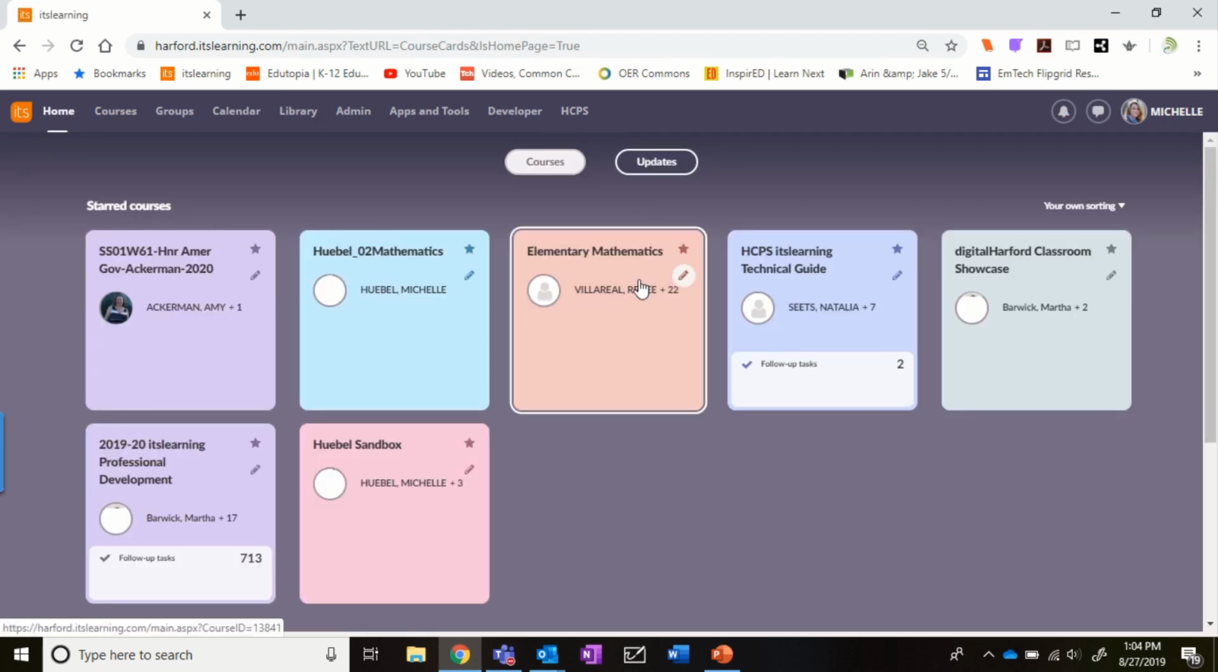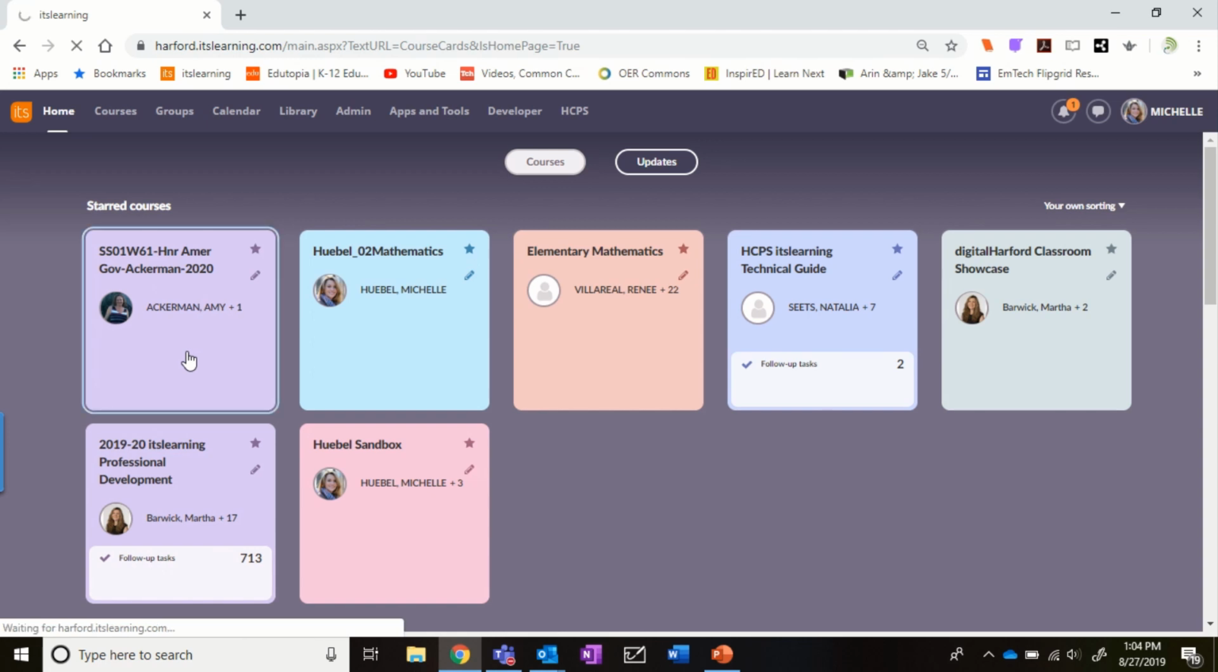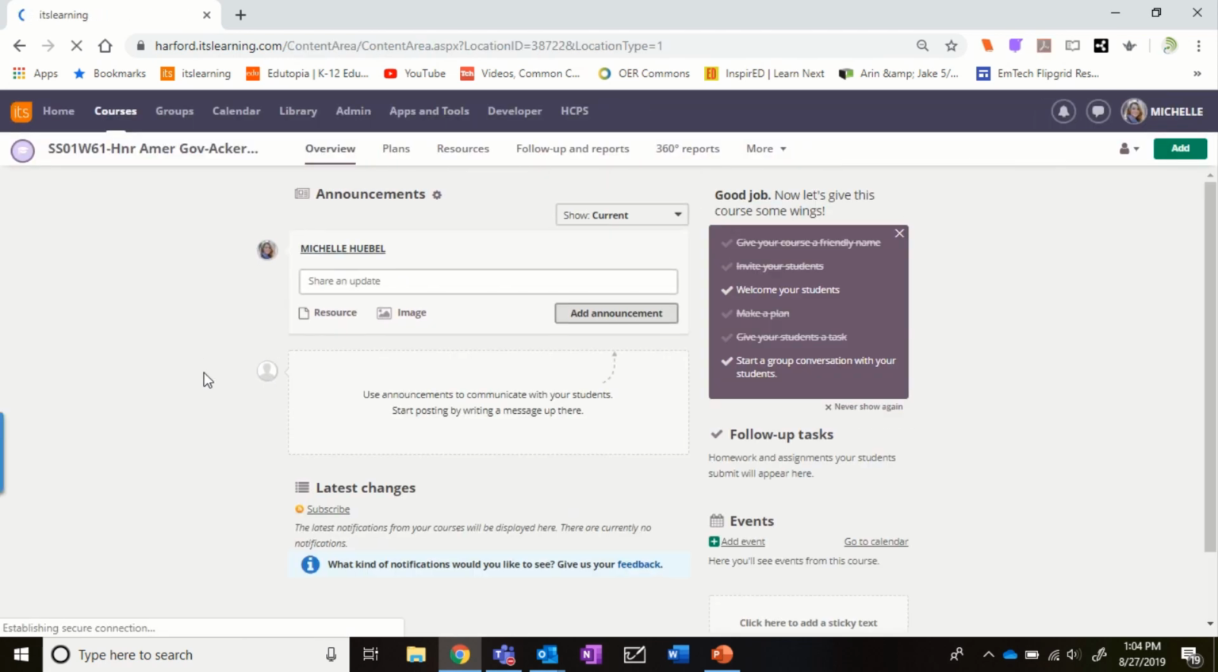And from here, notice that I'm going to go into one of my instructional courses. I can tell that this is an instructional course because there's a course code associated with the course, a course name, a teacher, and a year. So I'm going to jump into this social studies teacher's course. And once I'm within a course, I automatically land on the overview screen or the overview page.